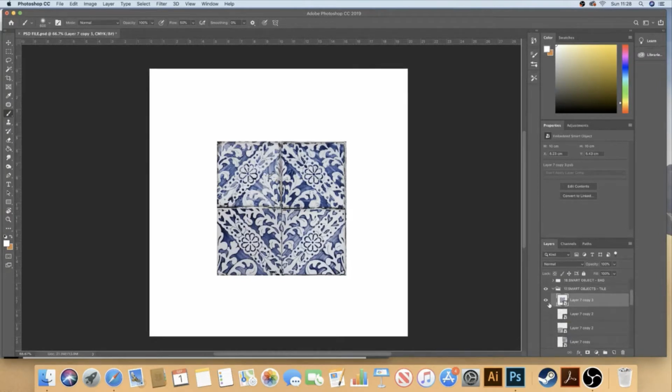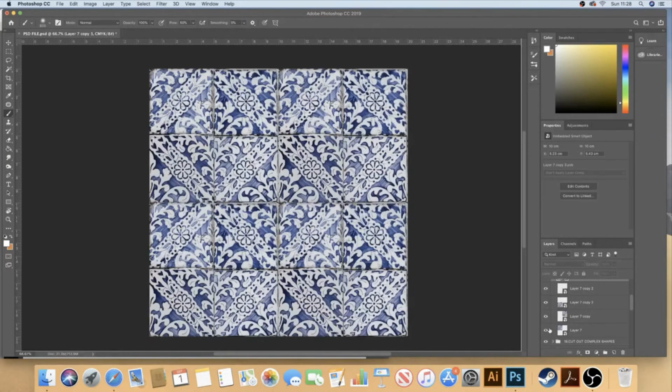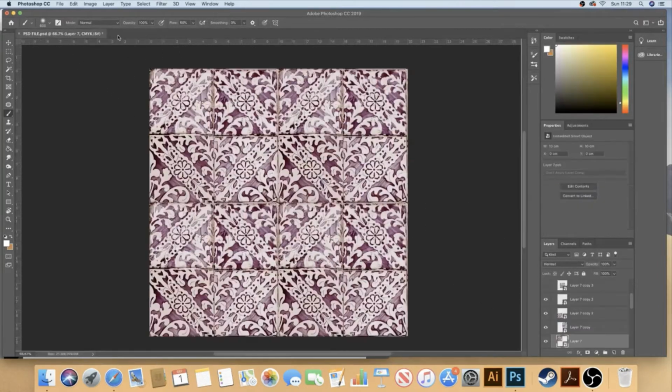The great thing about it is if I shut this and open up these four here, these are all copies of each other. So I've just gone Command J to copy them, and I've set them up as a tile like this. So if I double click on one of them, and I've already put a channel mixer in here, I've turned them purple. If you save this and you close it, they've all changed.